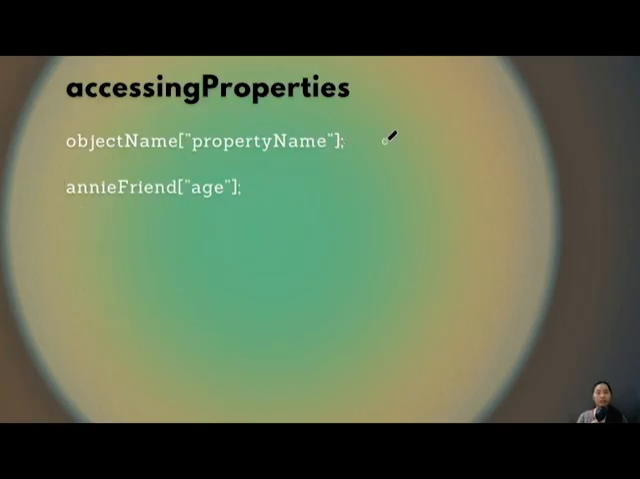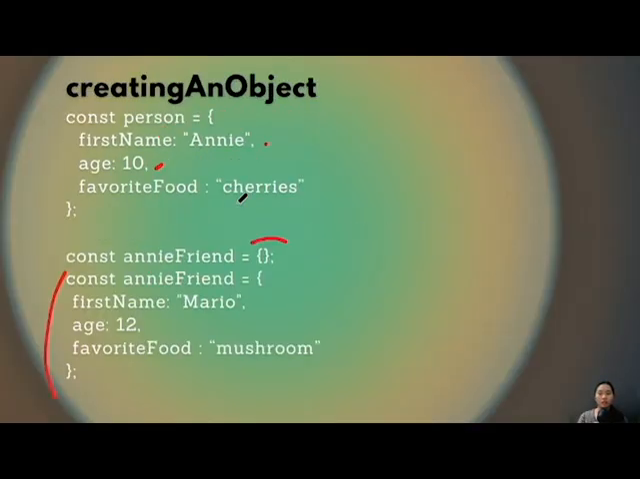Last but not least, accessing the properties. We're not going to use an index, but we're going to go with the property name, okay? Object name, property name, any friend, age. If you print this out, it's going to give us 12.